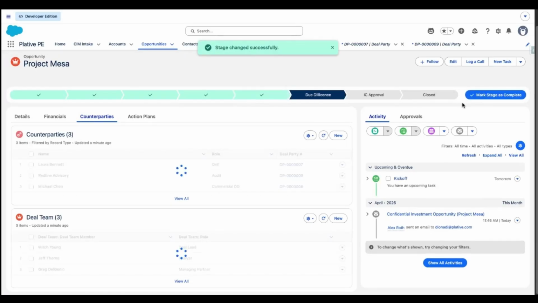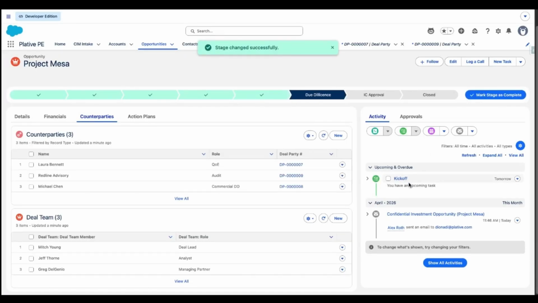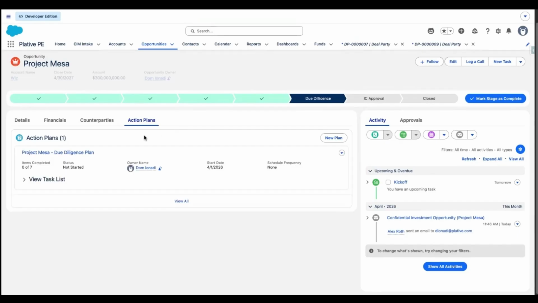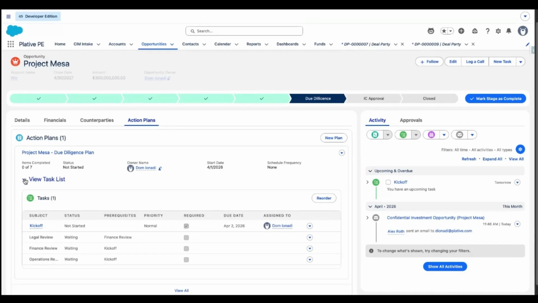As we advance to due diligence, you'll notice that a task has automatically been created because we want to kick off our due diligence process. So we've got an action plan in place, which is essentially a series of templated tasks that automatically get assigned as we move into the due diligence stage. And this could be part of really any stage, but it's really to show any of the additional processes and management that we want to make sure is linked to the specific deal and assigned out, so that we're staying on track and making sure that things are progressing as they should.